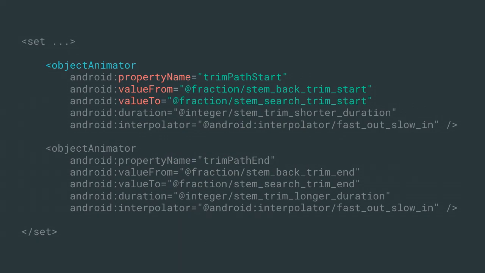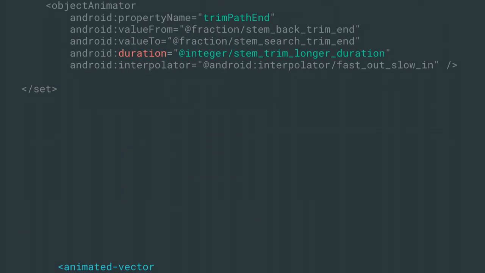And then you define object animators for animating each of those properties. So here's one where I'm animating the trim start and end, and then here referencing out to those fractions that I want to trim to. And again, this is where setting a different duration allows you to have that stretching out and coming back together, I feel, really, really simply.